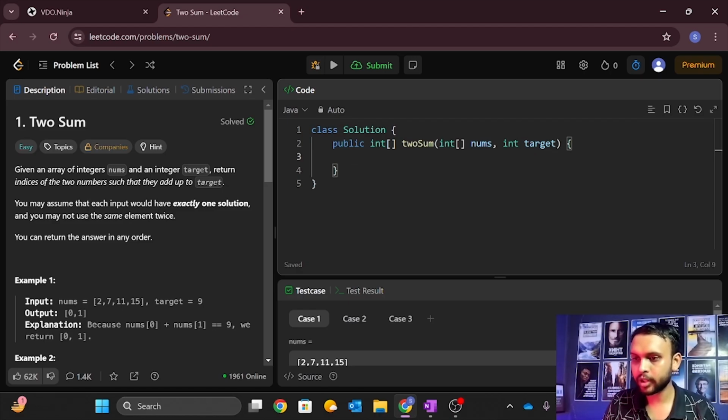Given an array of integer nums and an integer target, so you are given an array of integers and a single integer target, return indices of two numbers such that they add up to target. So you have to return the indices of two numbers present in this nums array, where those two numbers would add up and form this given integer target. You may assume that each input would have exactly one solution and you may not use the same element twice.